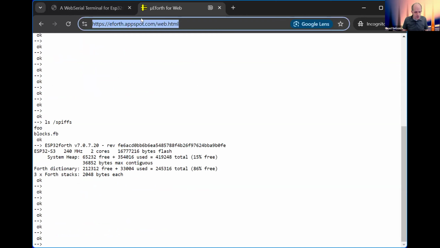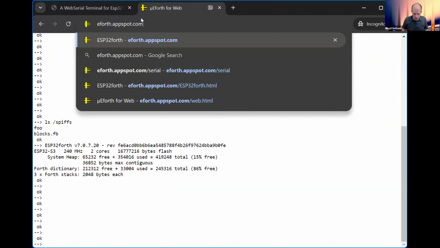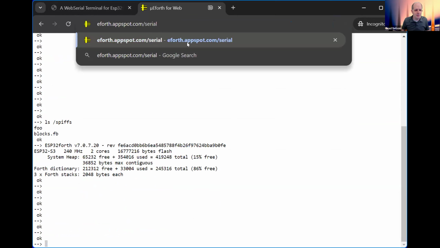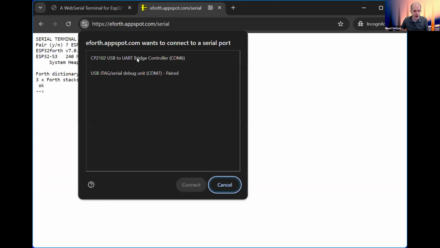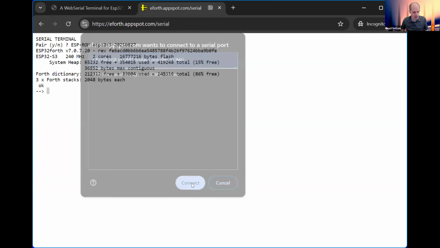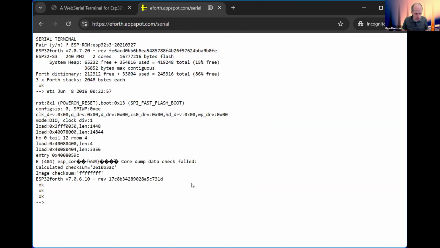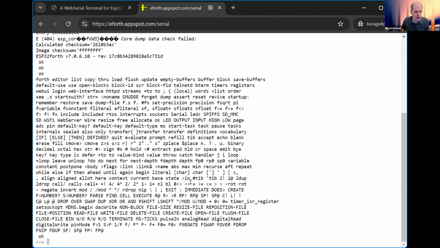To make it easy to use the steps that I've just shown, there's a currently undocumented thing at eforth.appspot.com/serial that sort of offers to pair. I'm going to stick in this second device. I've got a bunch of random ESP32s on a board here, and I will go ahead and say pair, and now it's offering me two options. It knows that this one's previously paired, so I'm going to pick the second one, and now I've got this older board that's got some earlier version of things running on it.